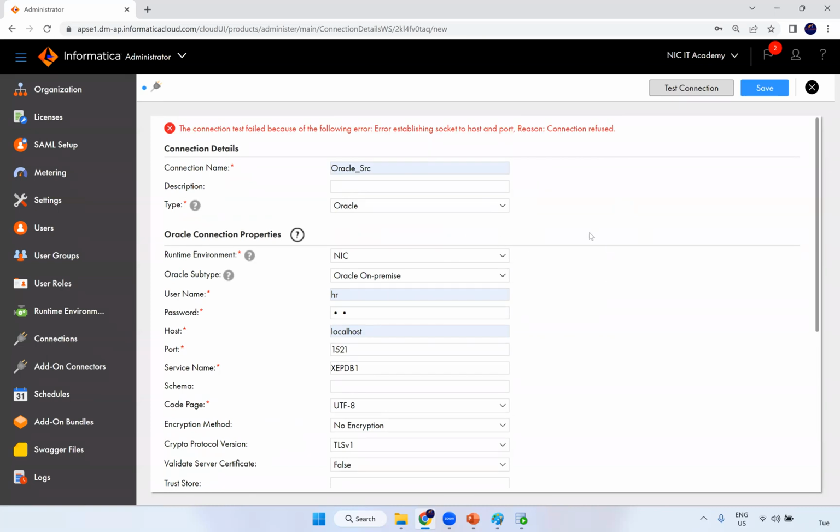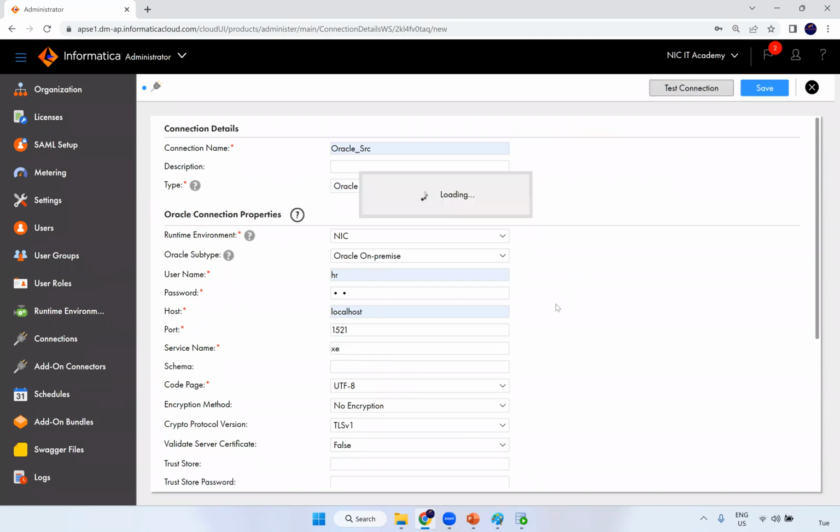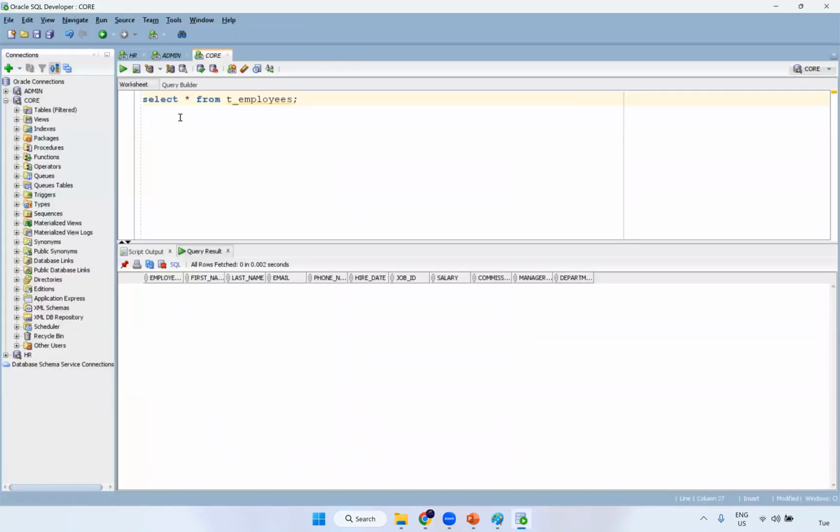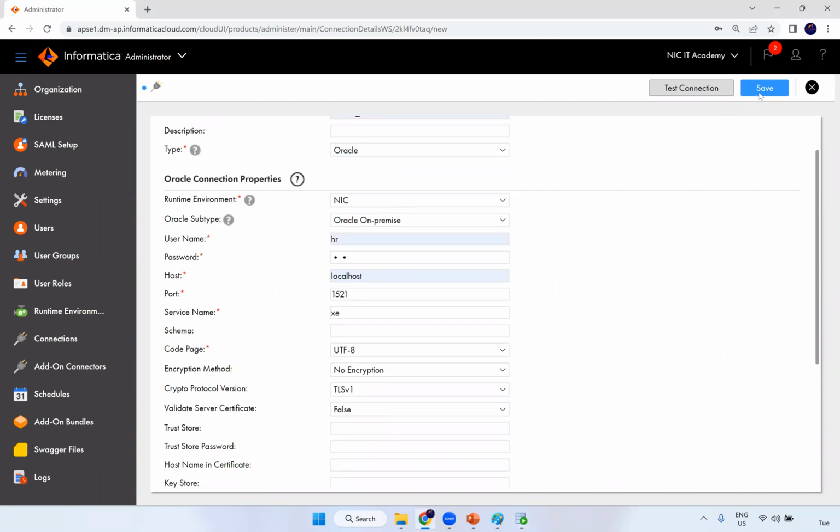Okay, so it's showing that the connection is refused. We will see why. Here I have used the service name XCPDB1, right? That's why. I have installed 11G in my system, so I have to use XE. If you have used 21C, then you have to use that one, so you may get this kind of error. You have to make sure this is the right one. If the connection works correctly there, the same connection you have to provide here also. Okay, so save it.